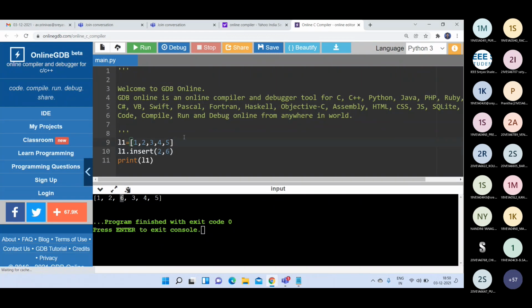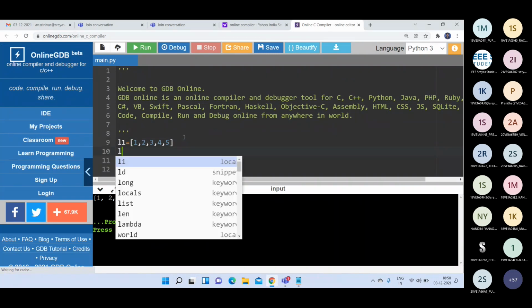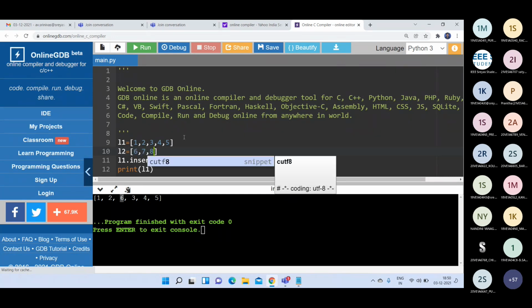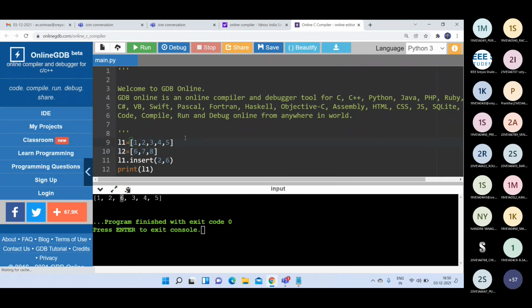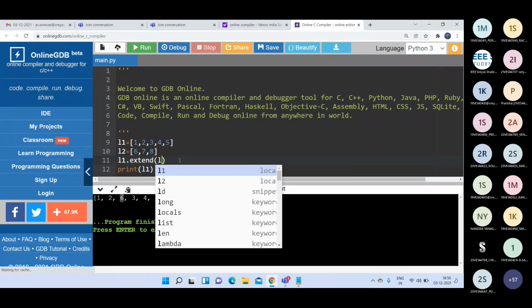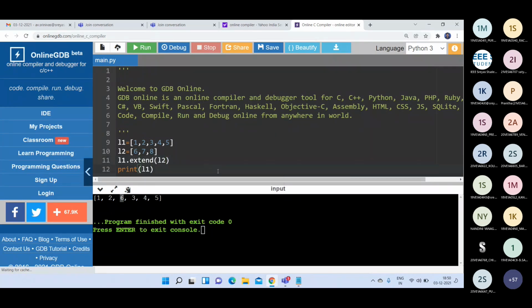Here we have L1 equal to 1, 2, 3, 4, 5. Assume that we have L2, maybe 6, 7, 8. L1 contains 5 elements and L2 contains 3 elements. Now I am writing L1 dot extend of L2. What happened here is L2 is appended. That means this list is added at the end of L1.